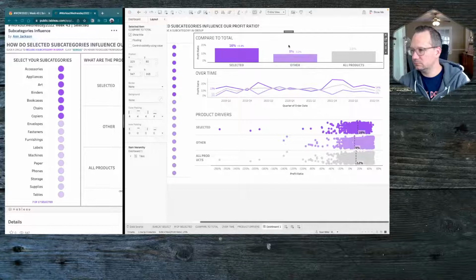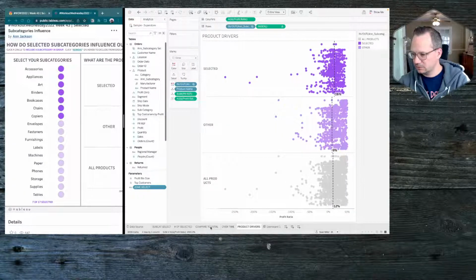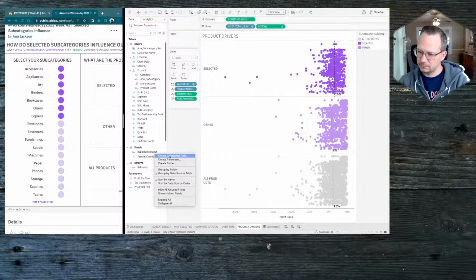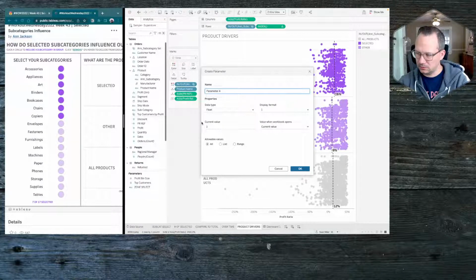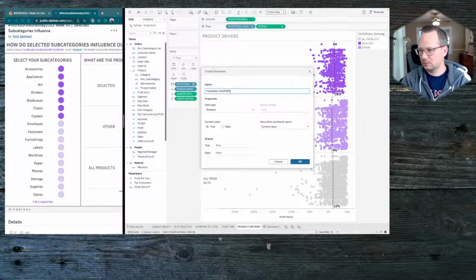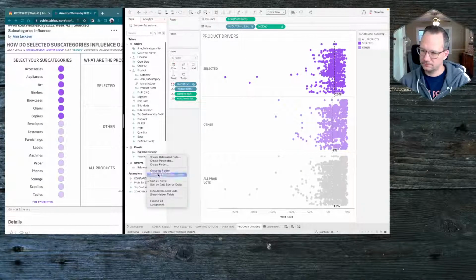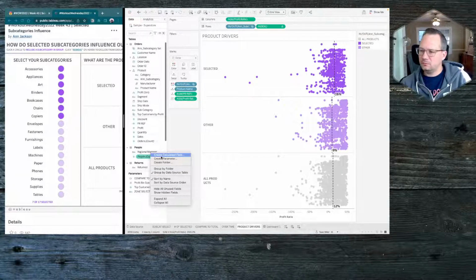Go back to the dashboard. This one. Nope, I still don't have the ability to do it. Okay, so let's create a parameter. Let's change it to a Boolean, and we'll call this compare to total. Just leave that there. Okay. And then we'll create a calculated field. How's this going to work?